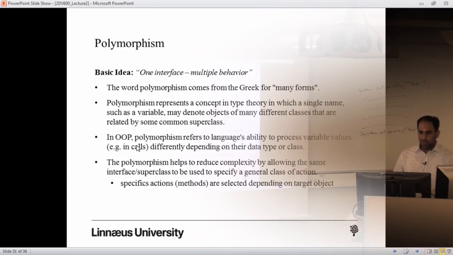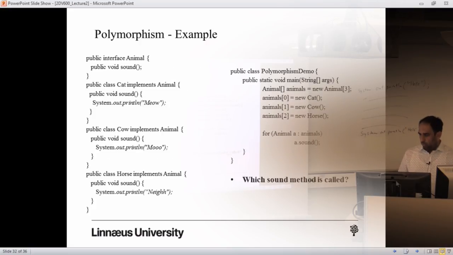So, for example, in object-oriented programming, polymorphism refers to the language's ability to process variable values, for example in calls, differently depending on their data type or class. In this case, the code is the same, the interface is the same, but the call to the methods is different. The behavior of the program is different, and it depends on the type of the object, which is the runtime type of the object. So if the type of the object is cat, it calls the methods of the class cat. If the type of the object is cow, it calls the method from the cow.